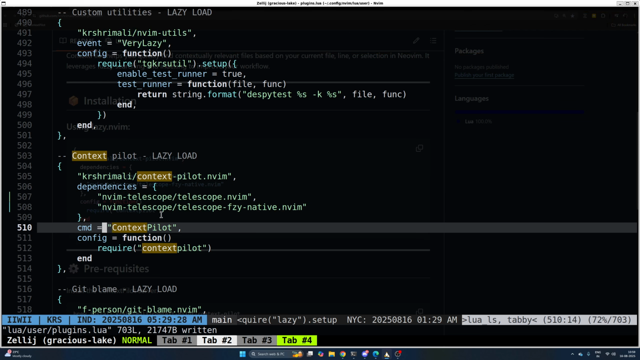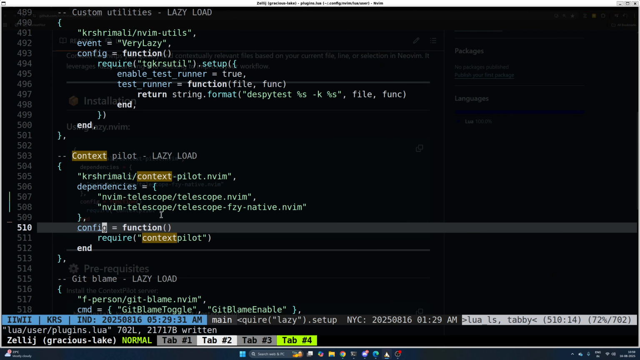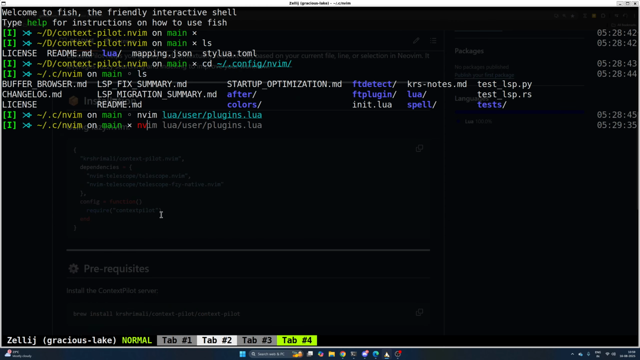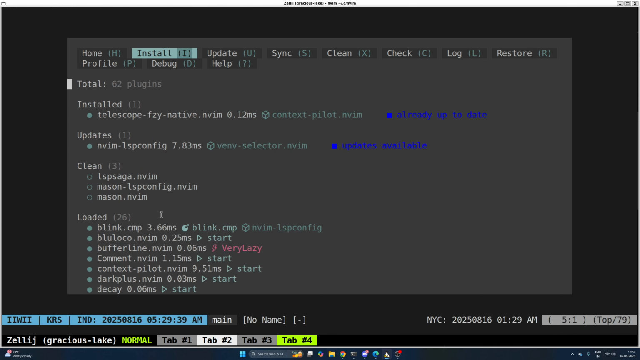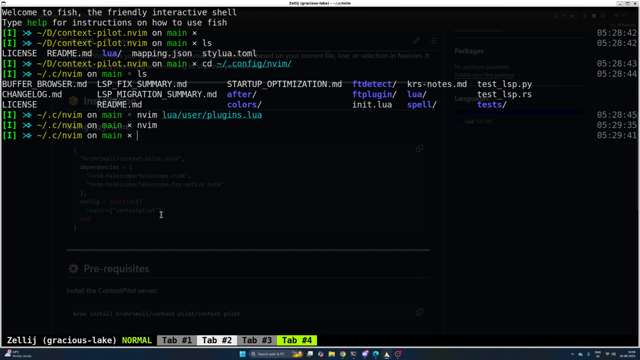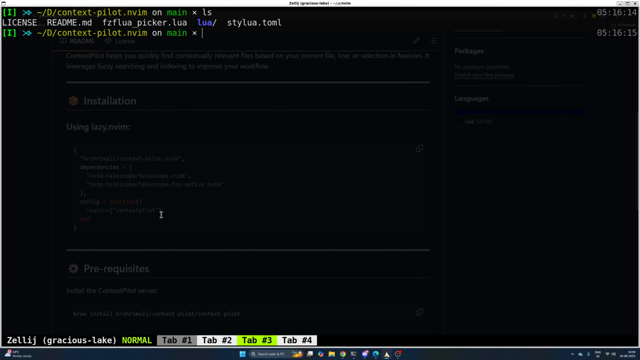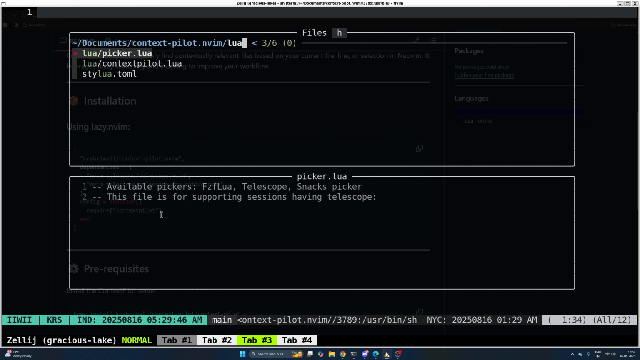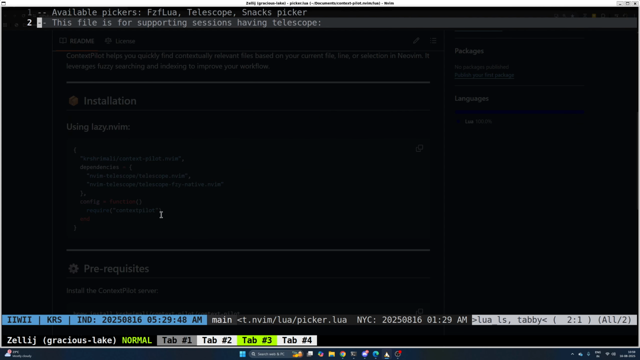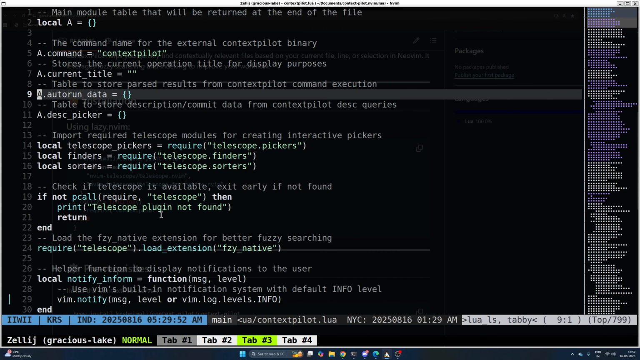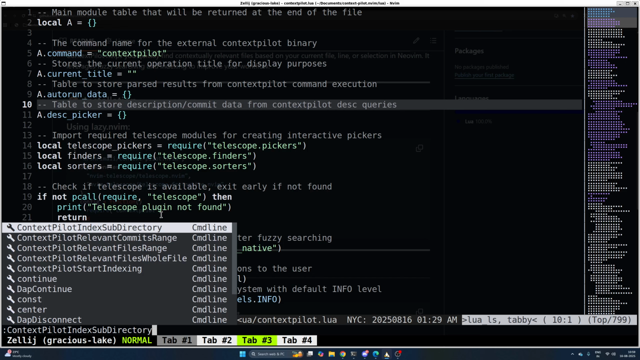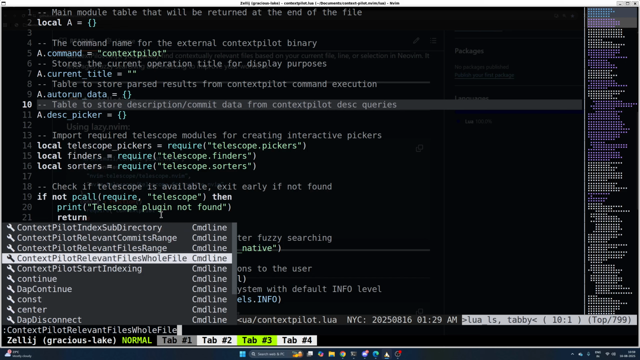Command context palette. No, I don't want you to delay this further. Yeah, this is fine. Let's see. So this is installing telescope FZY fuzzy native, whatever. So let's go back to our code. Let's do Lua, actually not this one. Lua context palette dot Lua. And let's get rid of this. Let's do context palette. There you go, right? So it does show you all the available commands.